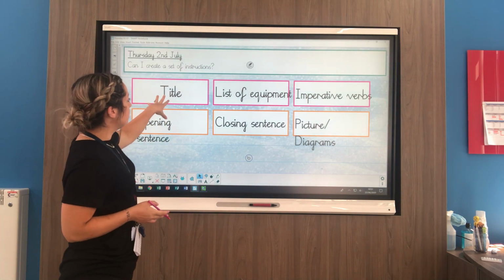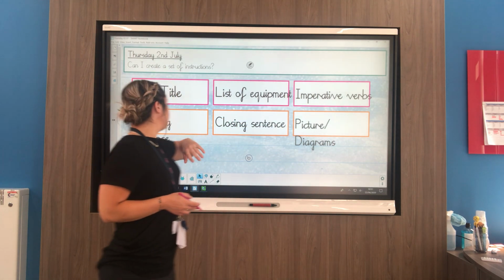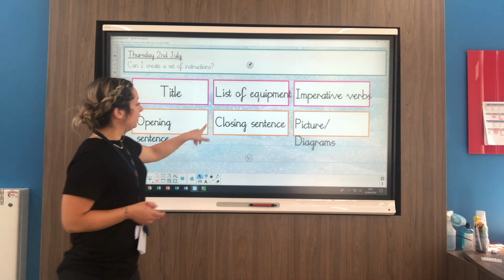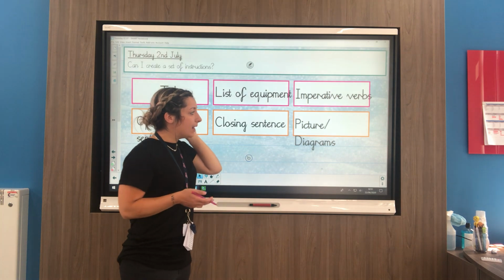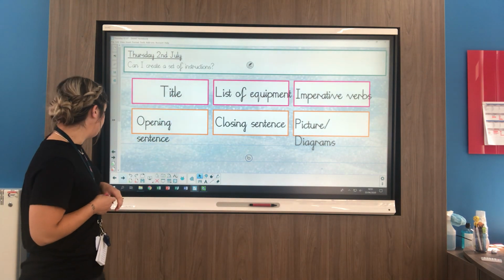So we need our title, list of equipment, include those imperative verbs, an opening sentence, maybe include a fact, a closing sentence, what they should have achieved, and a picture or a diagram is always lovely so you can see what you're going to be making.